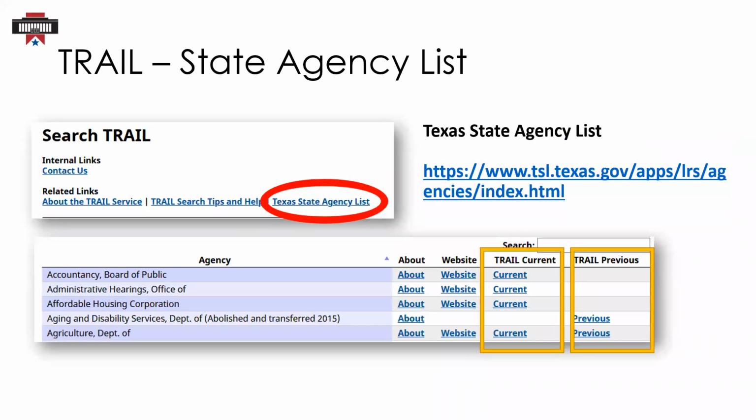There are two ways to search TRAIL. Let's start with the state agency list available from the search TRAIL page. In the state agency table, there are two TRAIL columns, one labeled current and one labeled previous. This distinction documents a change in an agency's web address. There will be overlap in the capture dates between the current and previous links.